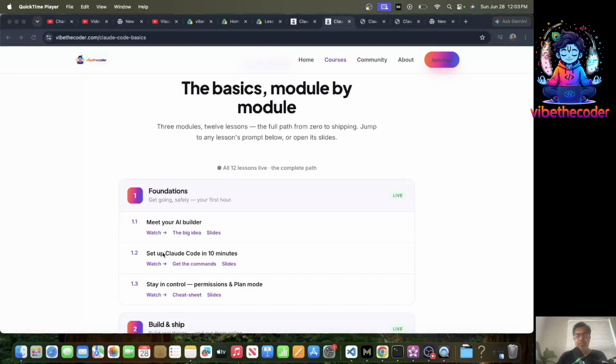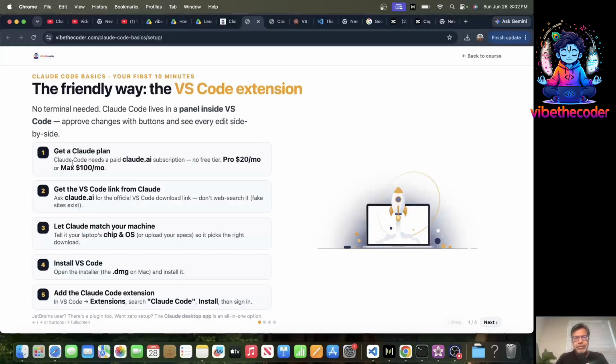So in this video, we will cover the Claude Code Basics module, the foundation module 1.2: how to install Claude Code as an extension in VS Code. Okay, let's see. In this lesson, let's go over how to set up Claude Code. So we'll go through these steps one by one.